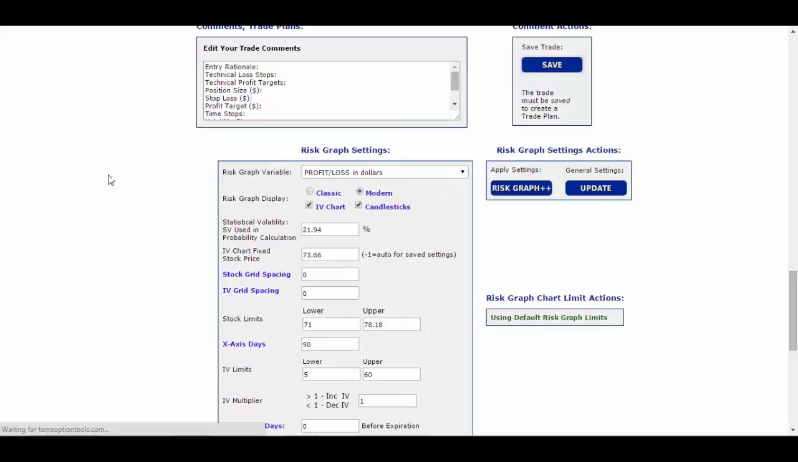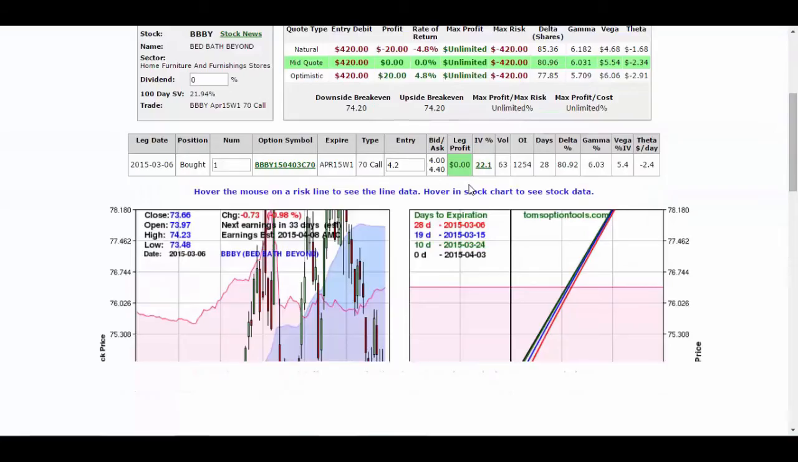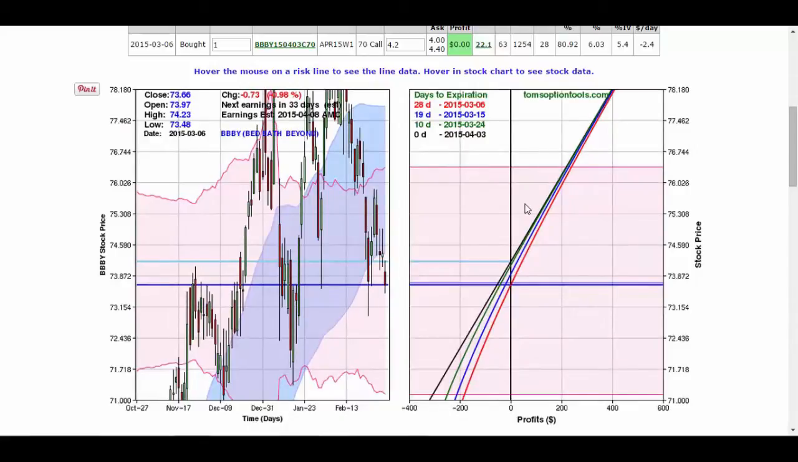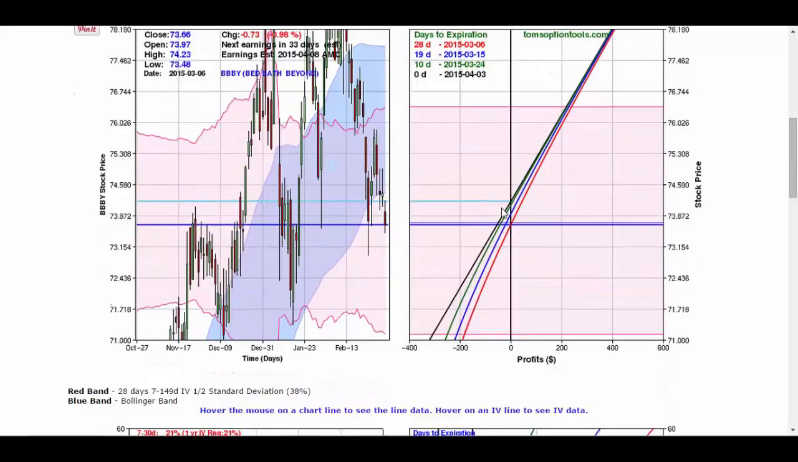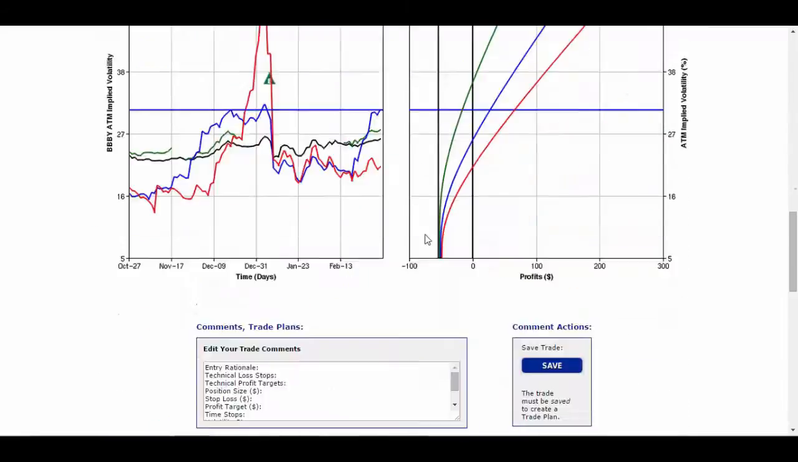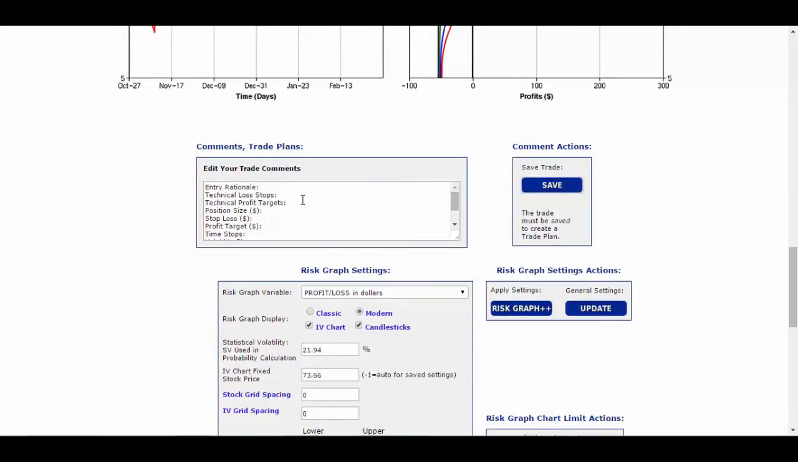And when it repopulates, we'll take a look at the zoomed in view of the risk graph. You'll see that we can assess our stops on a dollar basis and our target on a dollar basis now that we've zoomed in on the risk graph. This isn't exactly the point of the video, but I figured I might as well show you this as we're building this, and this could be educational for you as well. So right now we have a zoomed in risk graph. We have down below no information in the edit your trade comments.